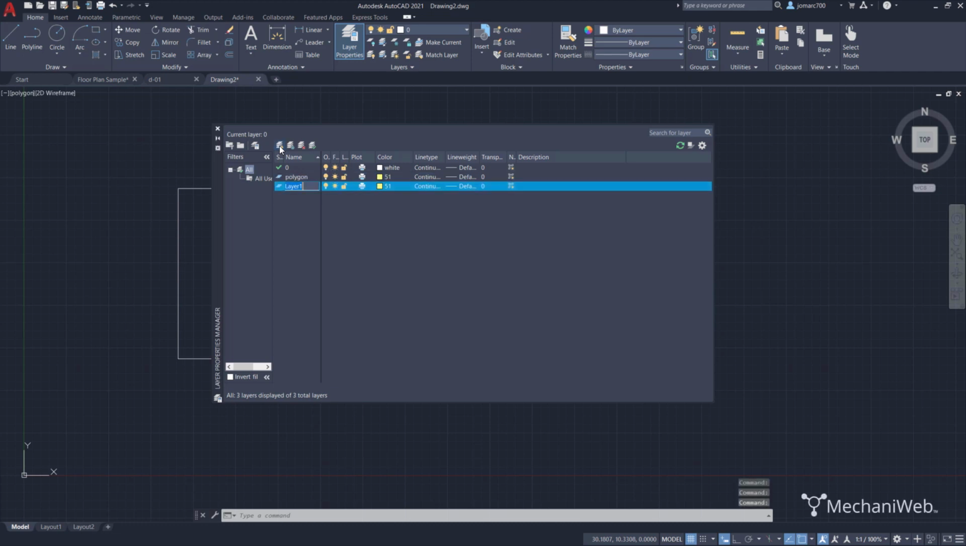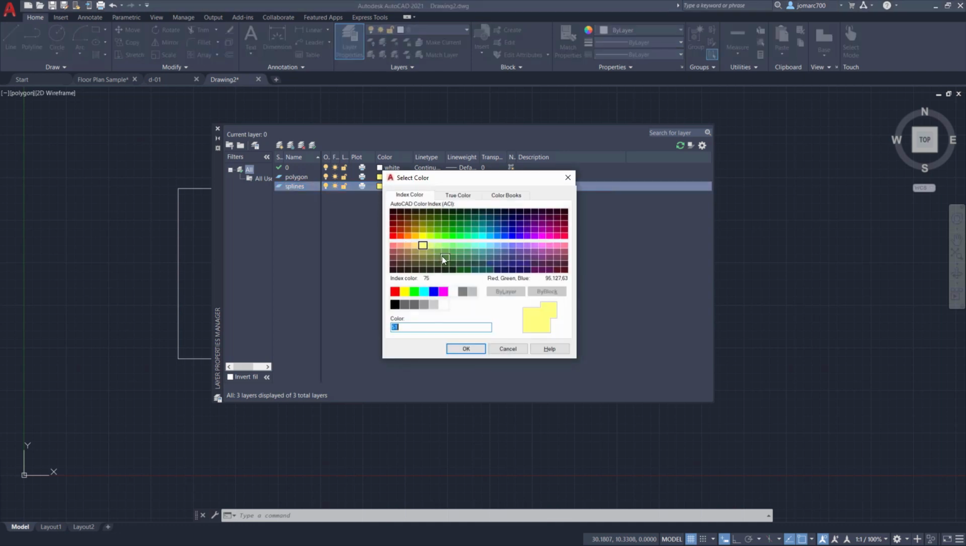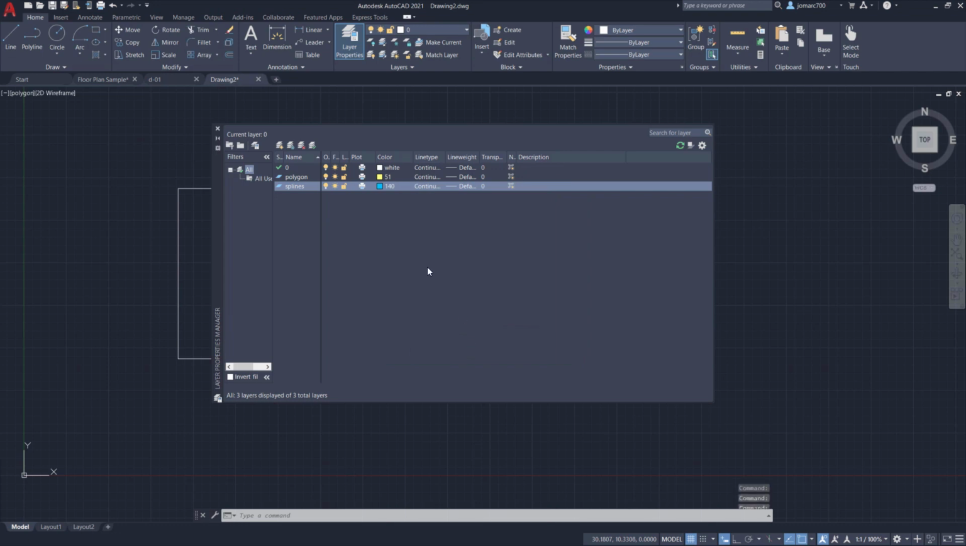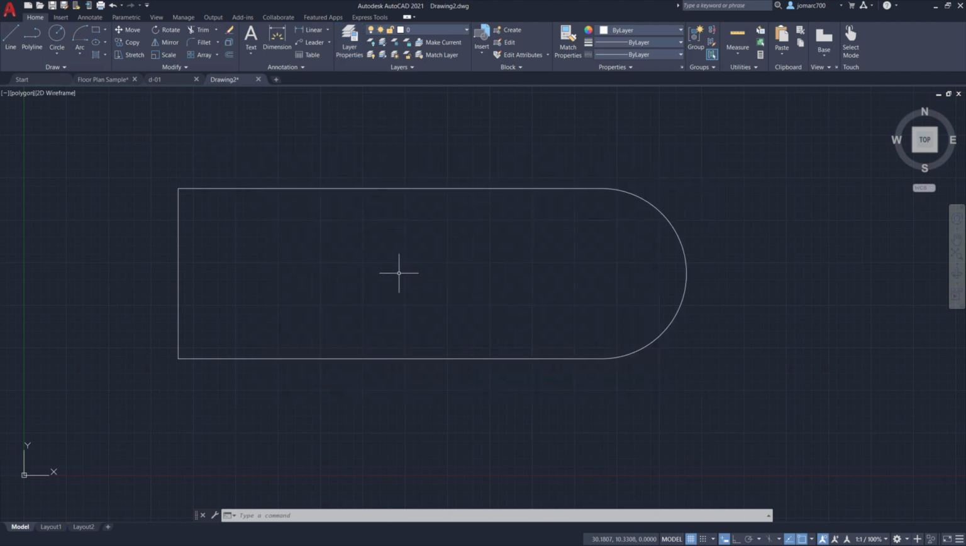So selecting a new layer, let's name this splines. Hitting enter. And for its color, let's have this be color 140. Selecting OK. Once more, in future courses, we will be discovering more about layers. Selecting close. Let's now switch our layer.